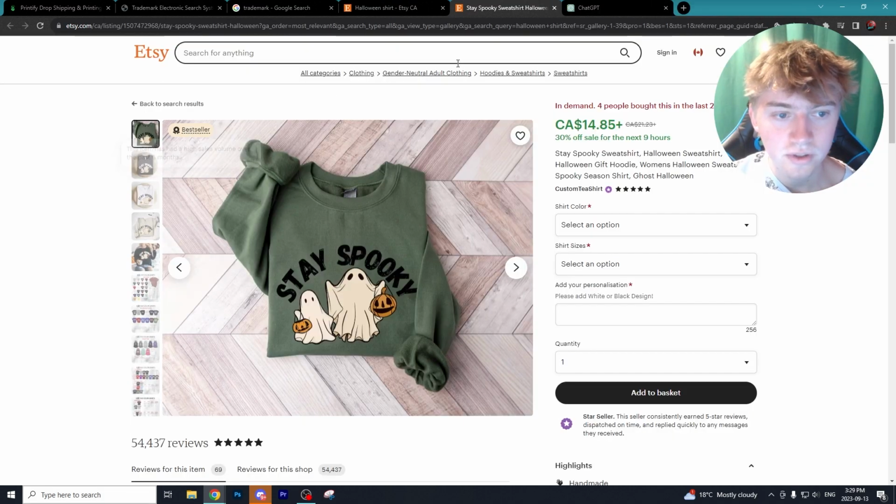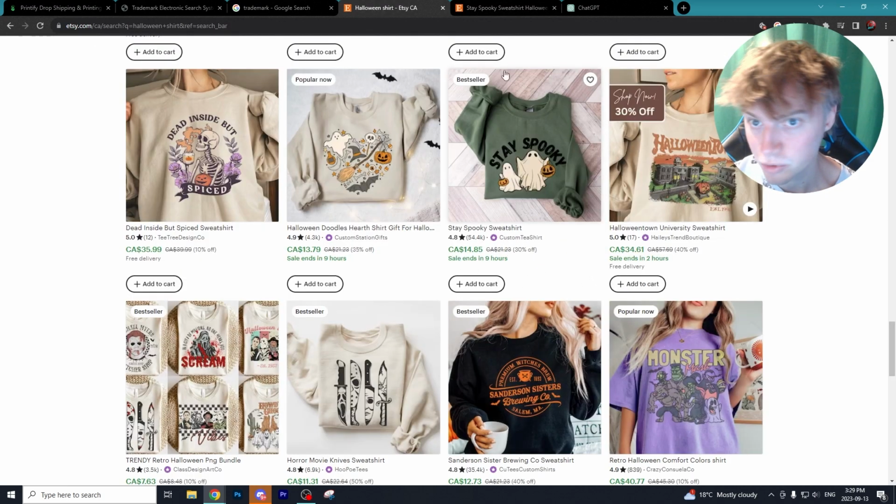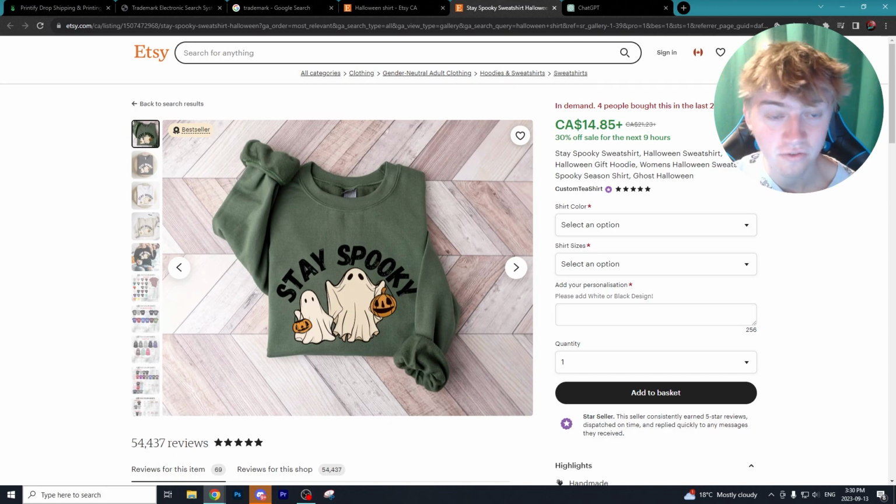Now, what I like to do to see if a product or a design is really good, I'll click on the product itself. So I just clicked on this Stay Spooky sweatshirt right here. As you can see, it has the bestseller badge, which means it had a very high sales volume over the past 6 months, meaning it's done consistently very well.